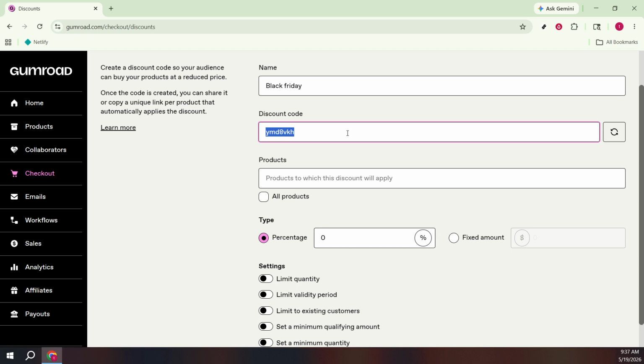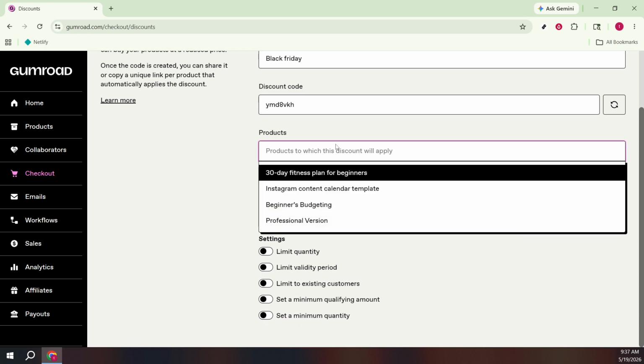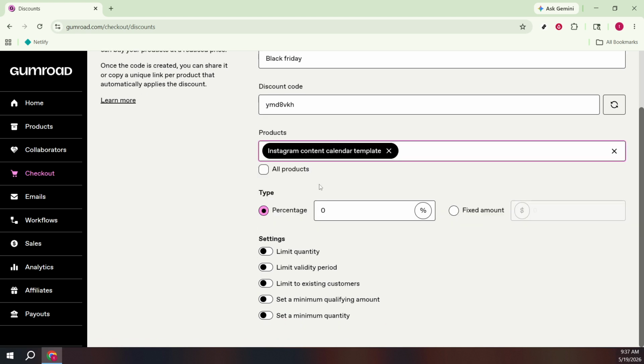Choose which products this discount applies to. You can target a single product, select several, or apply it to all products if you're running a store-wide promotion. Being specific helps you avoid accidental markdowns on items you didn't intend to include. If you have many listings, use search and double-check the selections. You can always adjust them later.